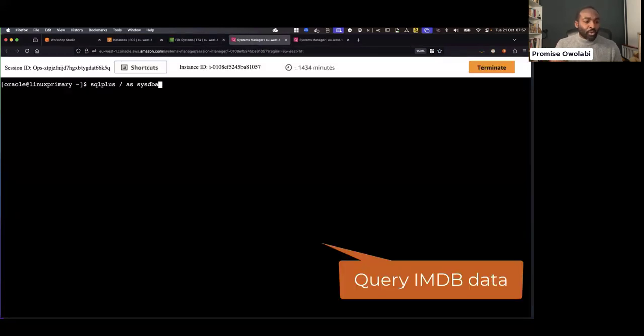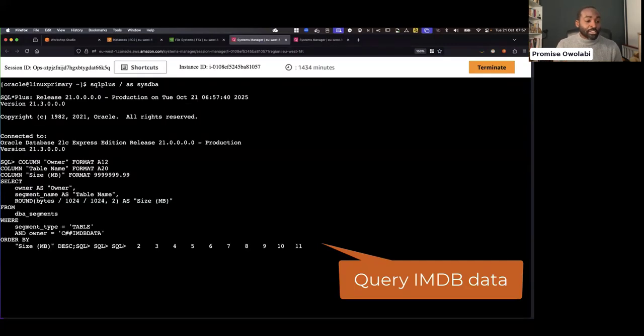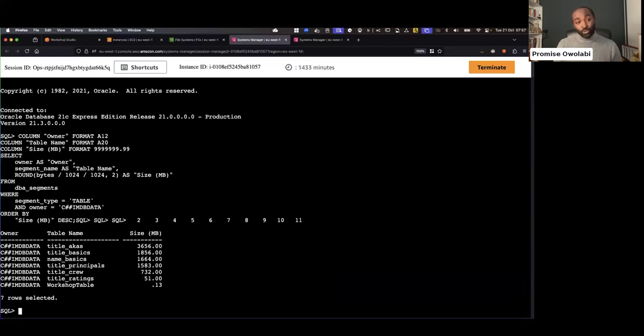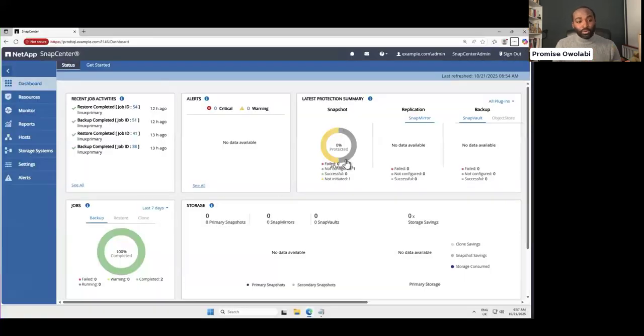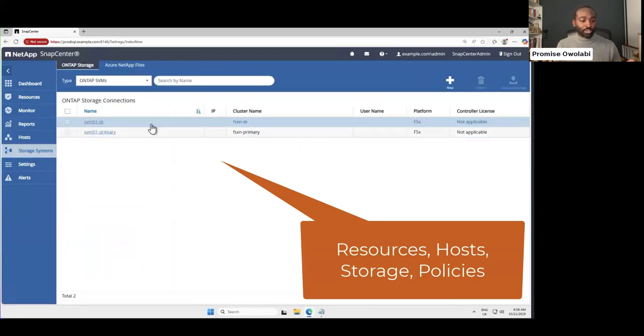And I'm just going to quickly query the database. It's not a large database. It's just a few gigabytes in size, but it's the well-known IMDb data set. So you can see a couple of tables there. What I want to do is show you exactly how easy it is to create backups and manage your database workloads. Again, FSx will provide block storage, but you can use tools NetApp provides to create snapshots and clones.